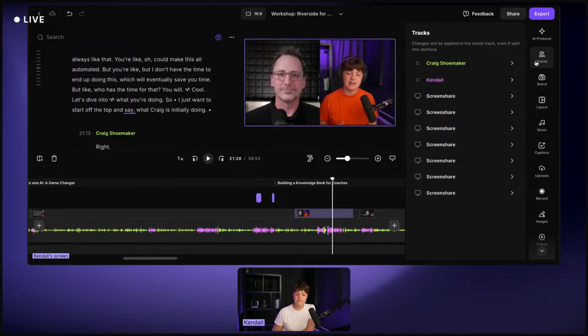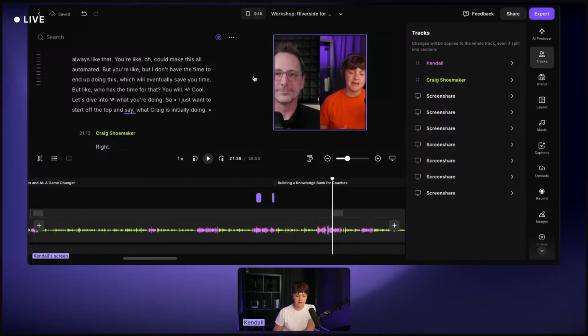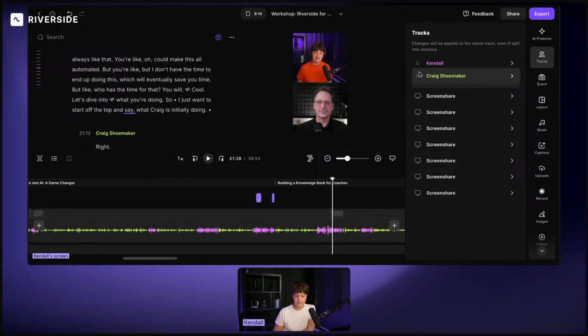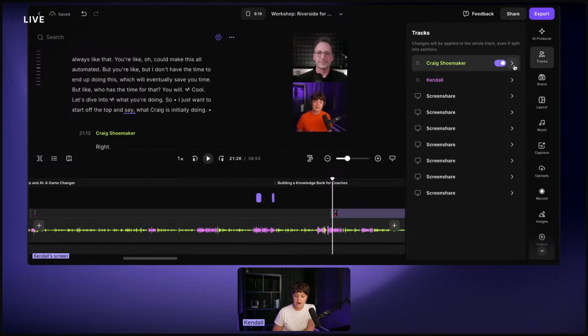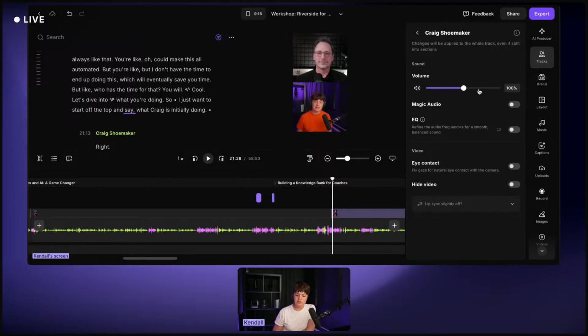Over here in the tracks panel, that's the next one down, I can flip these tracks. So for example, if I want Craig to show up on top every time, I can flip that here, or I can also do that over here. I don't know why that didn't flip right there. You can also adjust the track volume for each one. If you want, you can also add Magic Audio or adjust their EQ settings.